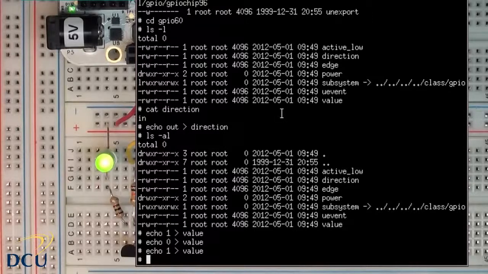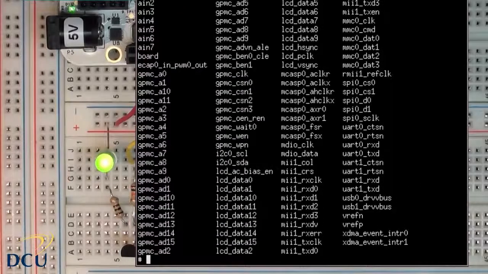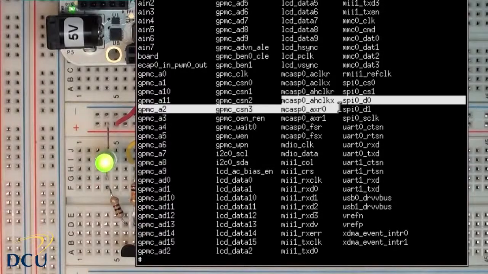So we need to go to that directory. So again, back to sys kernel debug and the OMAP MUX, and it's here somewhere. MCASP0. I think that's it, is it?